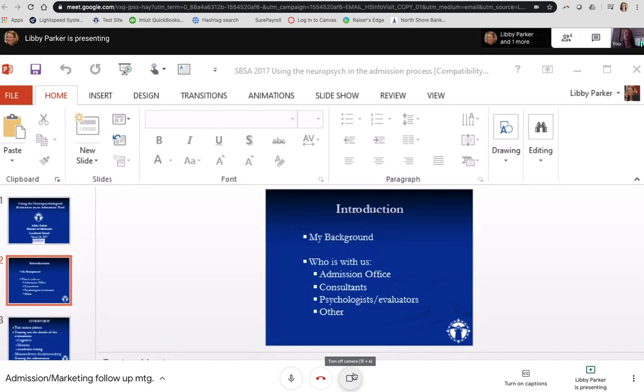On the right-hand side is the camera. This is how you can turn your camera off. If you don't want people to see your face, that's totally fine, especially in a large meeting. You can turn your camera off.